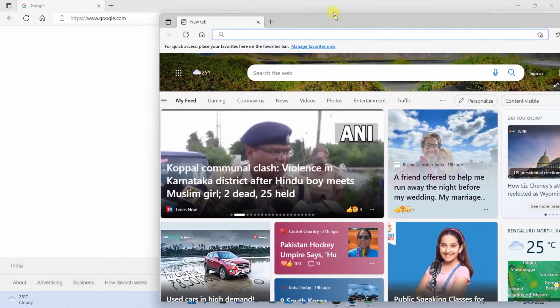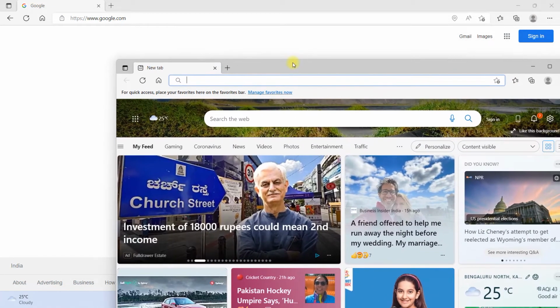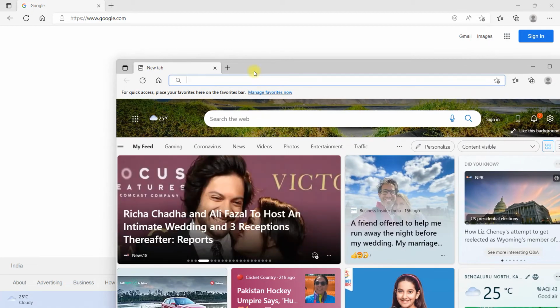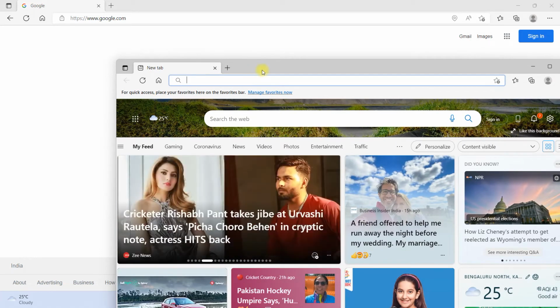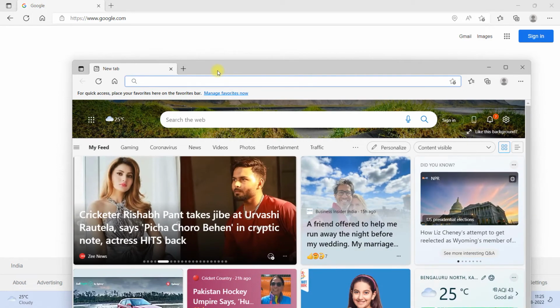You can see, okay, it has opened a new window from Microsoft Edge browser.